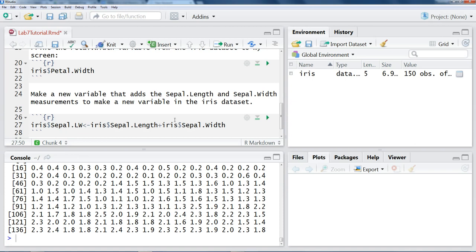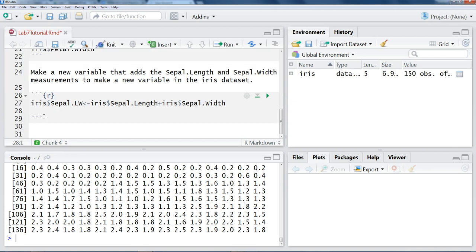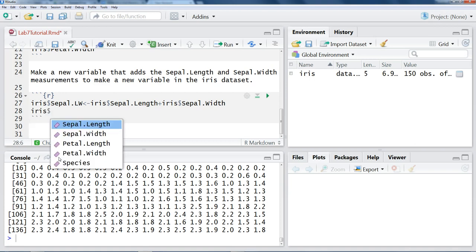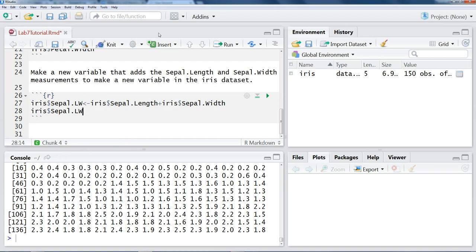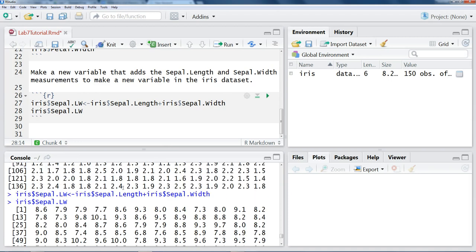So now this will make my new variable that I'll call sepal.lw, and then I might want to print it. Again, if I want to print the variable, I do iris dollar sign sepal.lw, which will print that new variable that I made. So I can hit the play button. And you can see it ran that line of code. And then it's printing out all of those sepal values for sepal length plus sepal width.